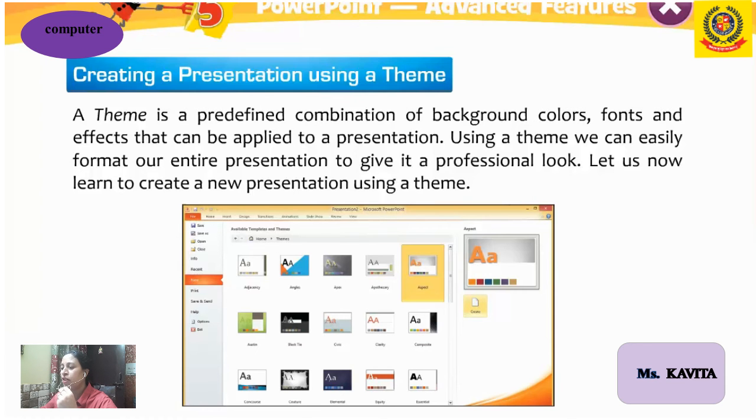So let us learn how to create a new presentation using a theme. What is a theme? A theme is a predefined combination of background, colors, fonts, and effects that can be applied to a presentation. Using a theme, we can easily format our entire presentation to give it a professional look.